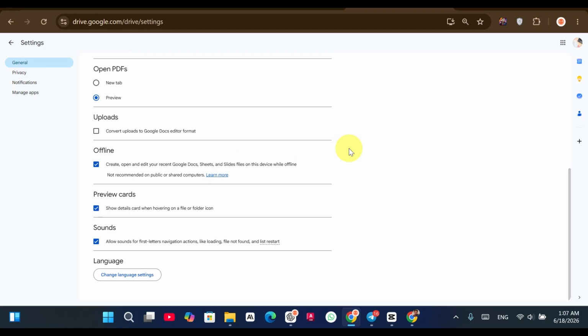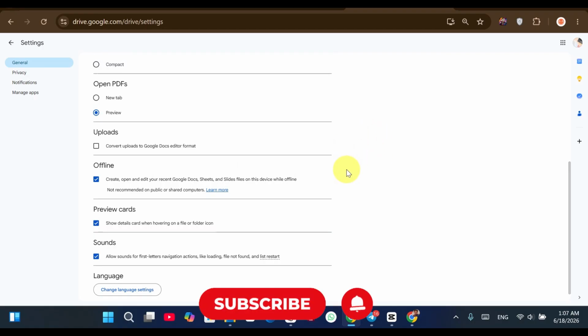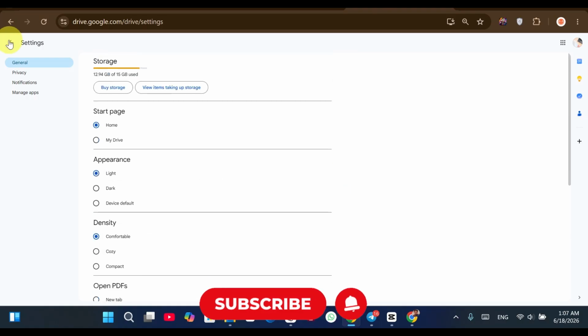When you're finished, simply close the settings window. And that's it. You've successfully enabled offline mode in Google Drive on your PC.